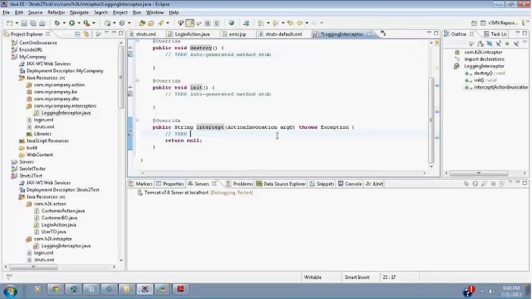There are three parts here. Part 1 executes before action invocation. And part 3, I'll tell you what is part 1. Executes after action.